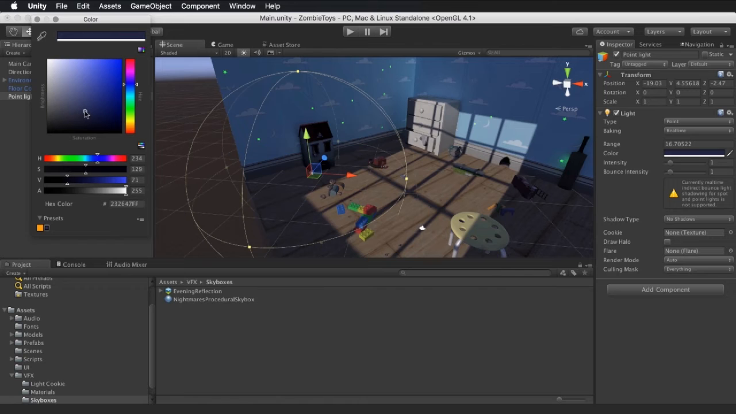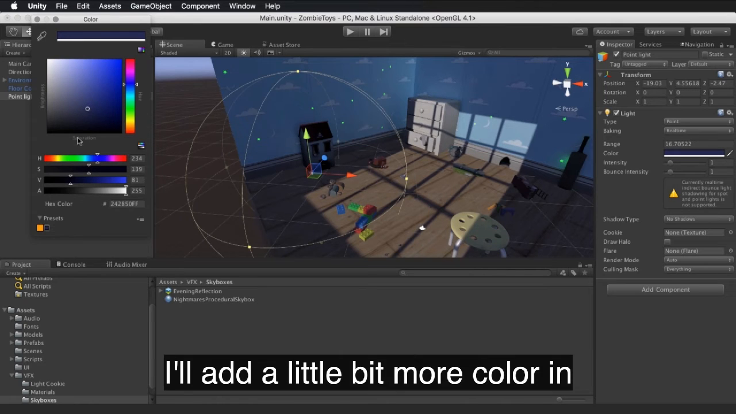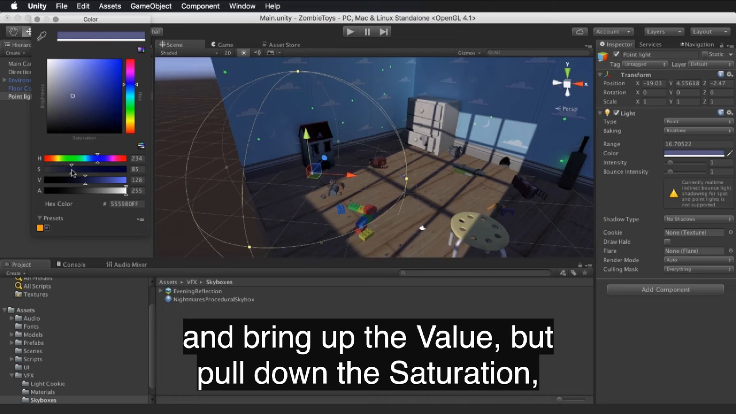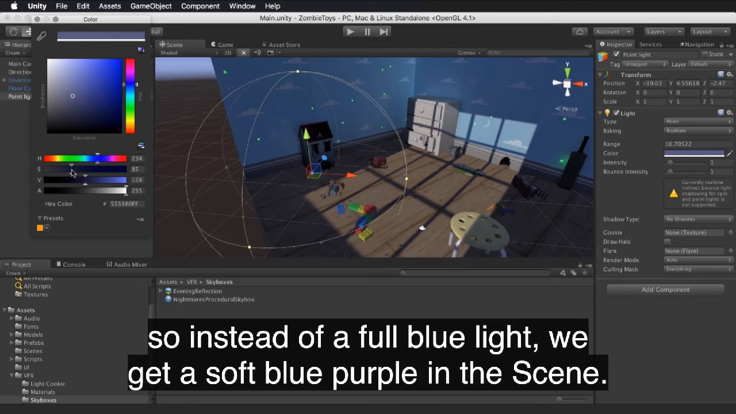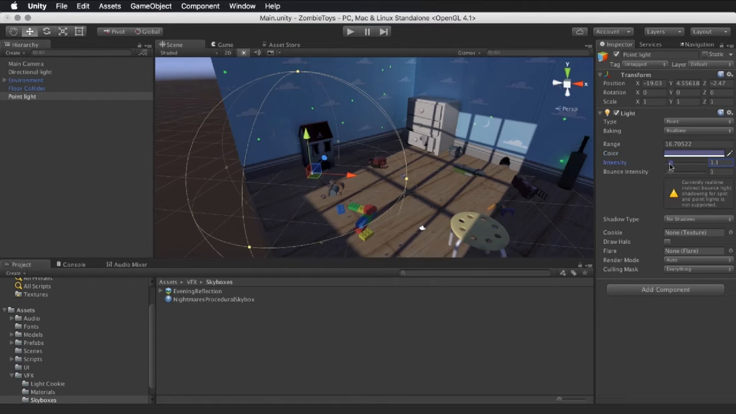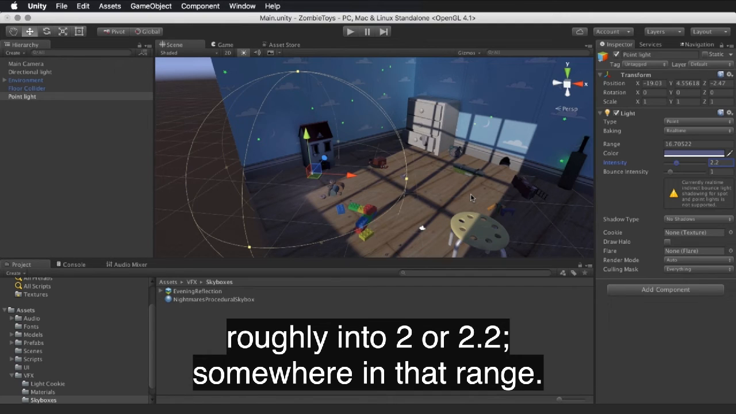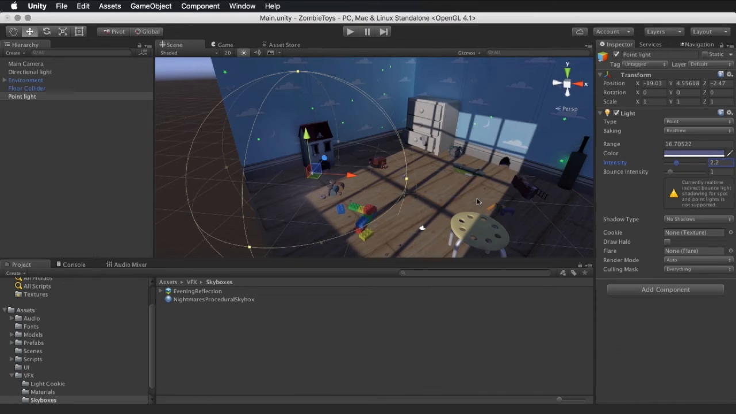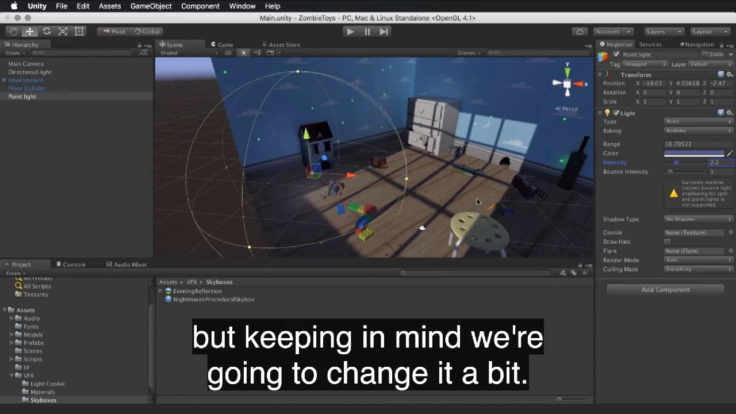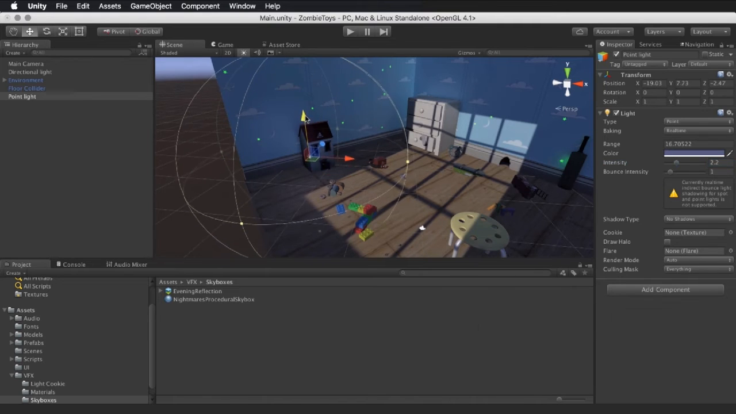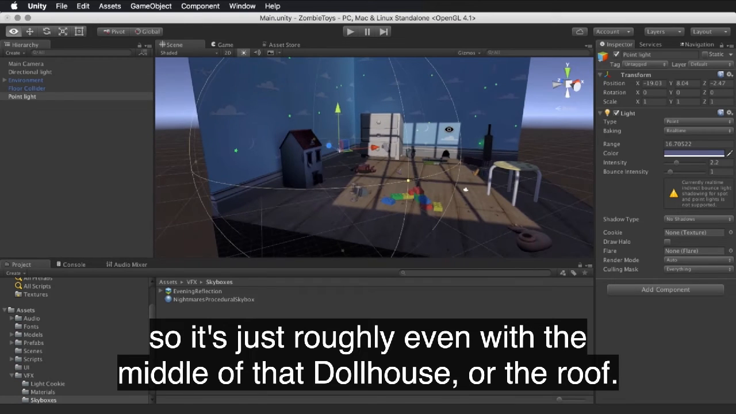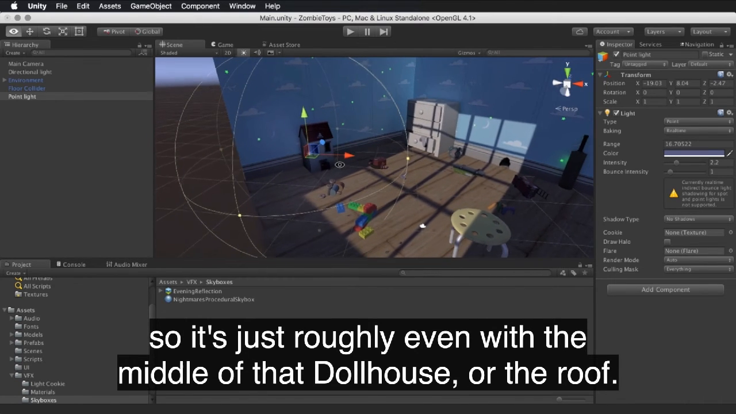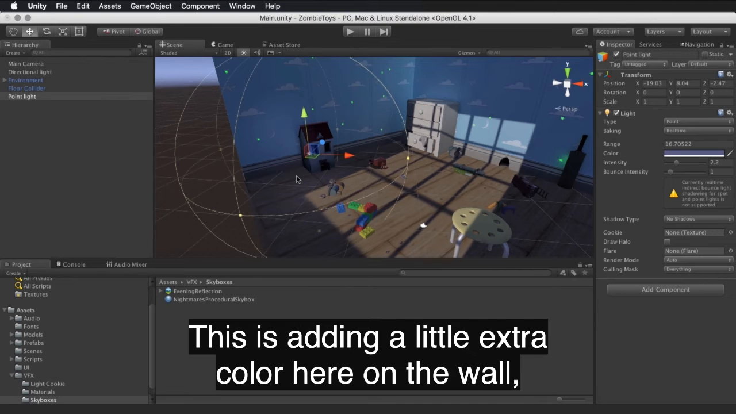I'll add a little bit more color in and bring up the value, but pull down the saturation. So instead of a full blue light, we get a soft blue-purple in the scene. We'll bring up the intensity just a bit, roughly into 2, 2.2, somewhere in that range. Bear in mind that these lights will need to be tuned once we get into baking, and so we want to get an approximate value going, but keeping in mind we're going to change it a bit. I'll pull this light up out of the floor, so it's just roughly even with the middle of that dollhouse, or the roof. This is adding a little extra color here on the wall, a little variation across the surfaces.